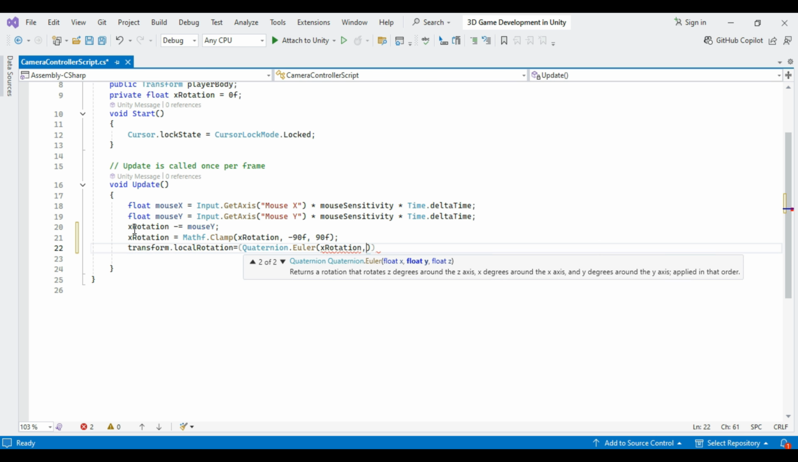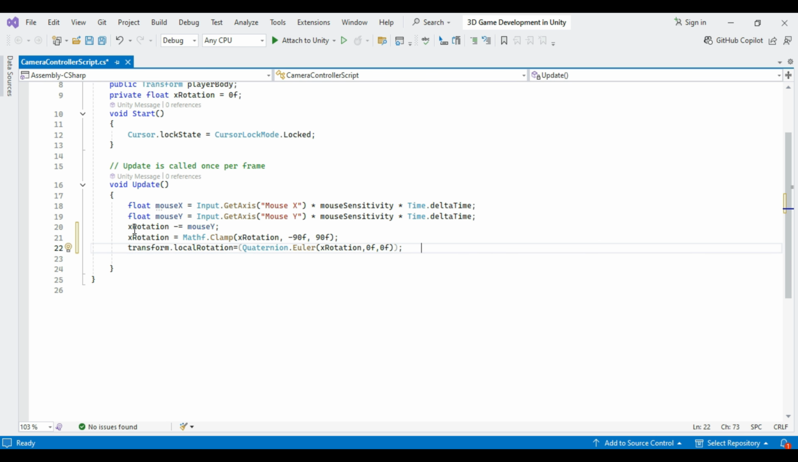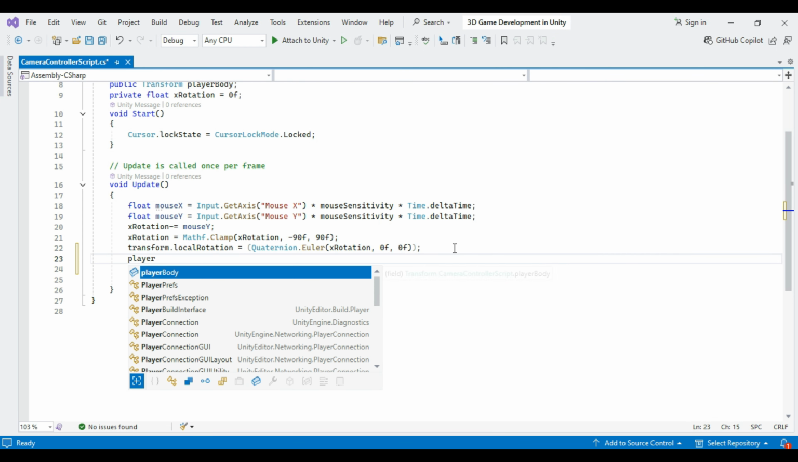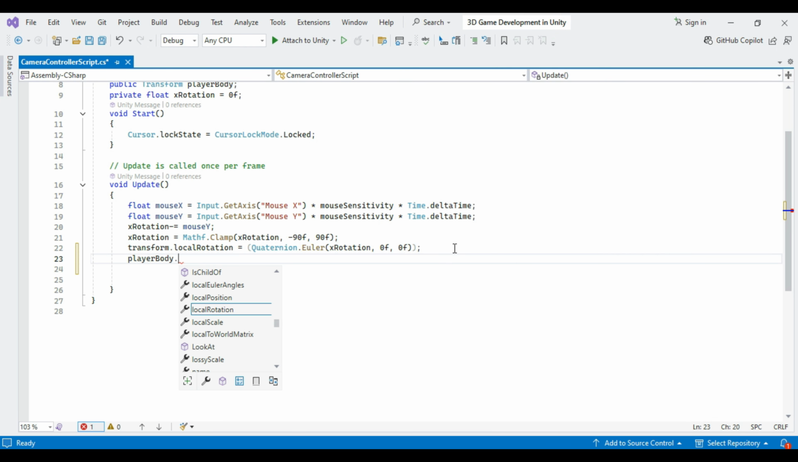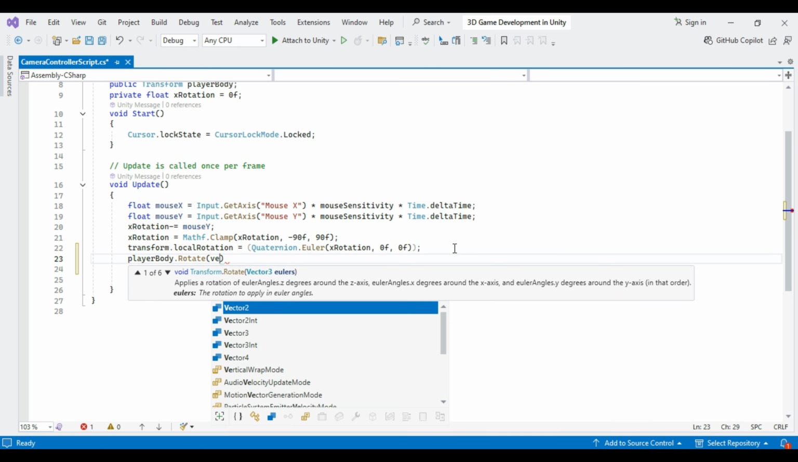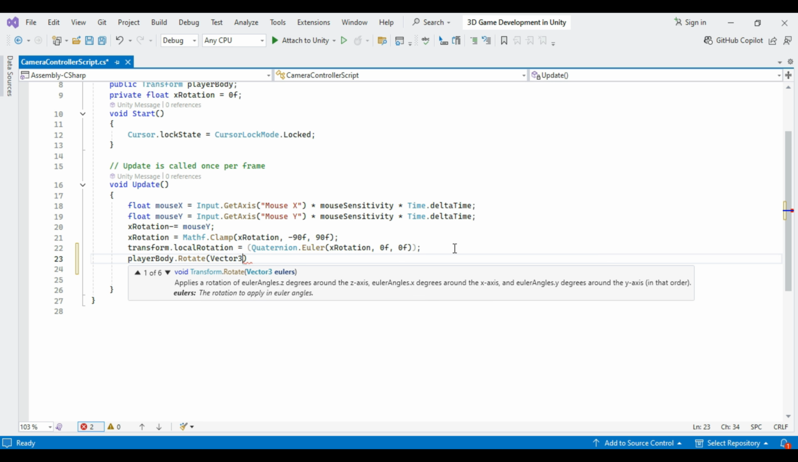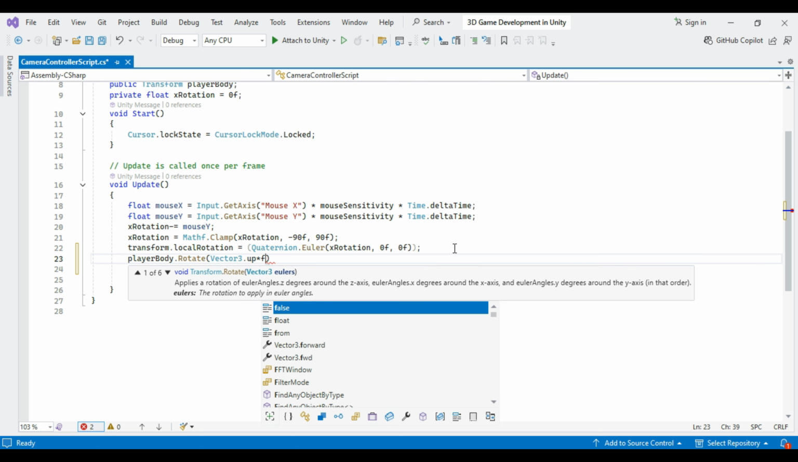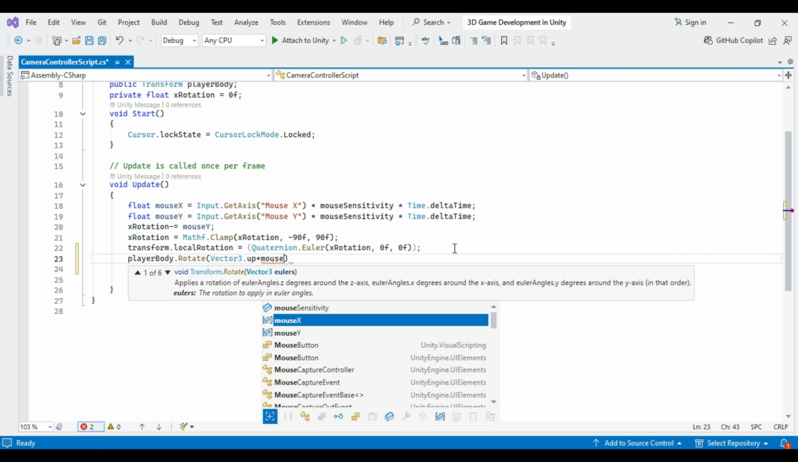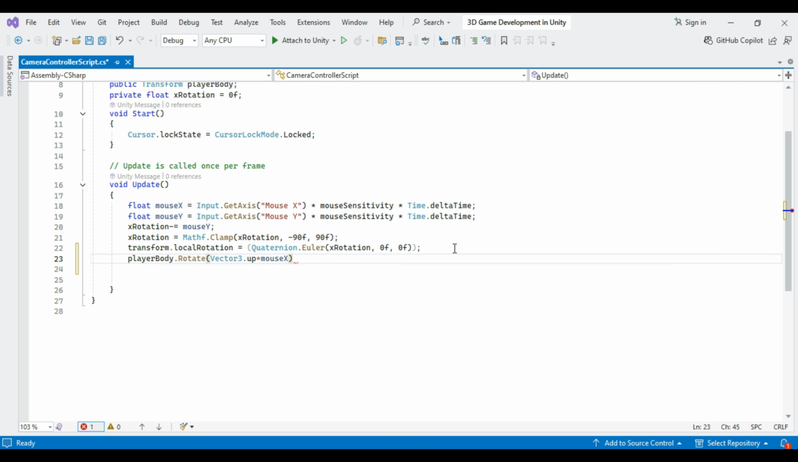The camera's vertical rotation is then applied to the object using transform.localRotation with a quaternion, while the player's body rotates horizontally using playerBody.Rotate, which applies the horizontal mouse movement, mouse X, to the player's rotation around the Y axis. Together, this creates a smooth first-person camera system.